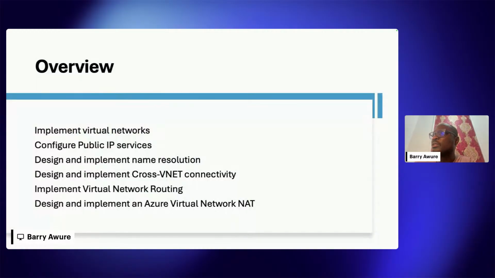That's good. All right. So the overview of today's class will be looking at how to implement Azure Virtual Networks. We'll be looking at how to configure public IP address services, designing and implementing name resolution, designing and implementing cross VNet connectivity, implementing virtual network routing, and Azure Virtual Network NAT also. So we have lots to do today, and I want to believe a lot of you are set to get the best out of the class, right?